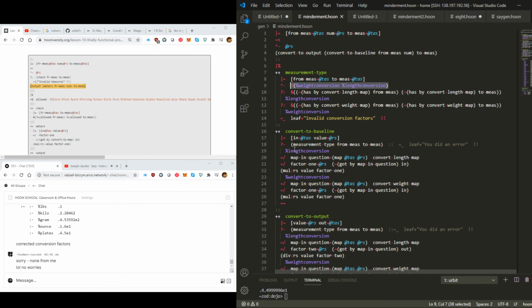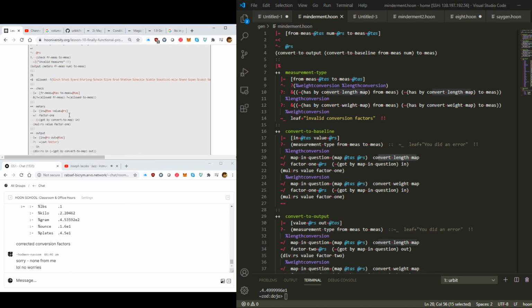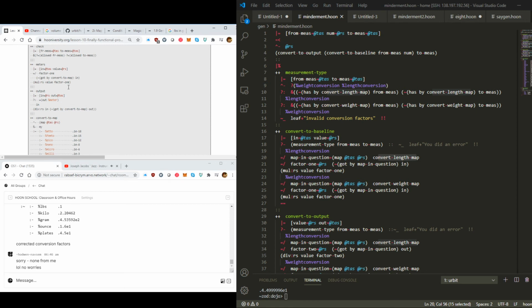Okay, so then we go, if the case for that output is length conversion, then the map in question will be convert length map. And then just like we did in the initial version of this, you see it here.